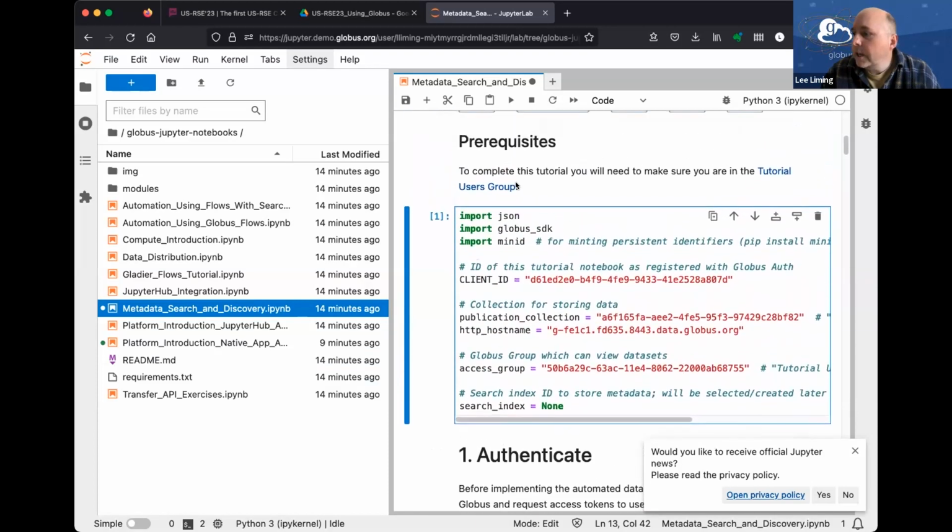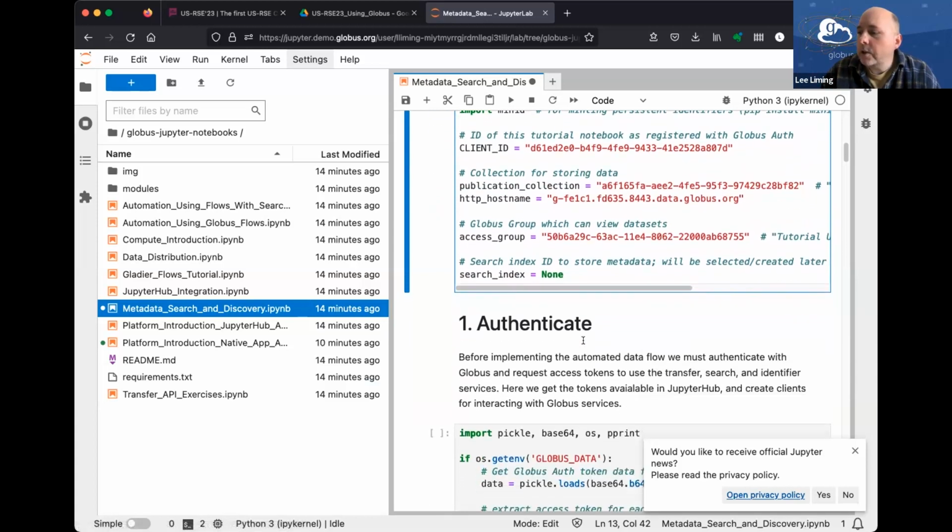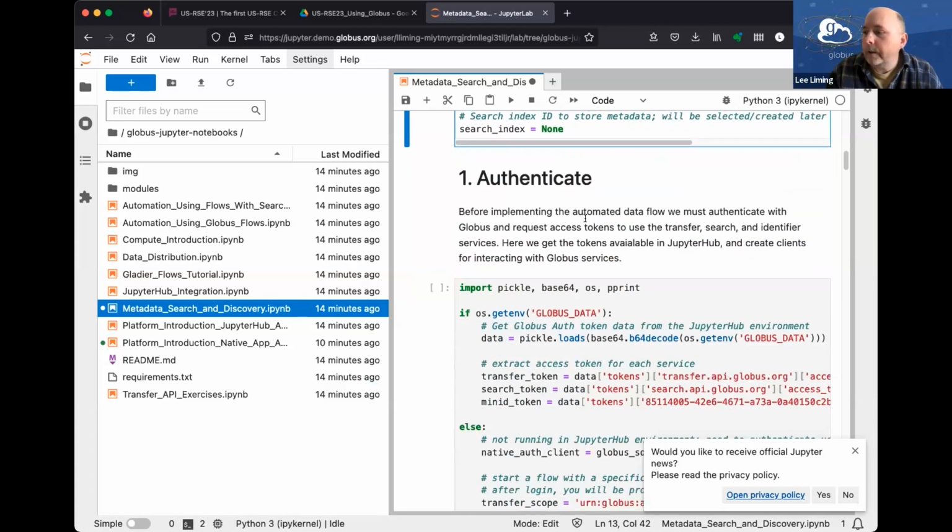And it says up here, there's a link. If you're following along, make sure you click on this link. And what it'll do is it'll take you to Globus, and it will allow you to join. You can automatically join this particular group called tutorial users, because the search results that we're going to be seeing here are only visible to people in the tutorial users group.